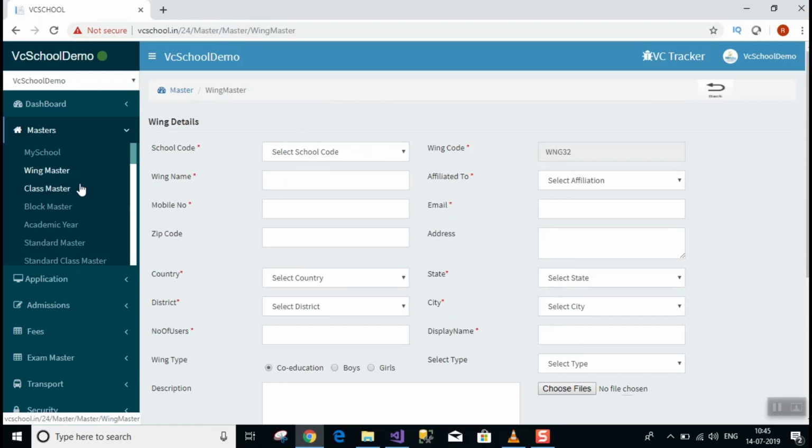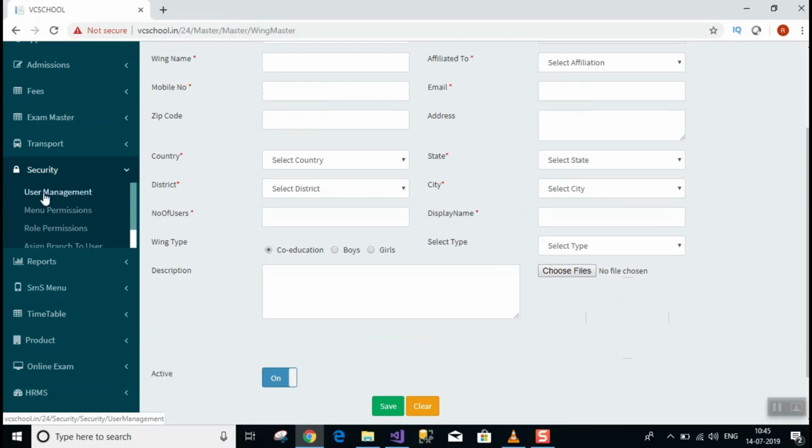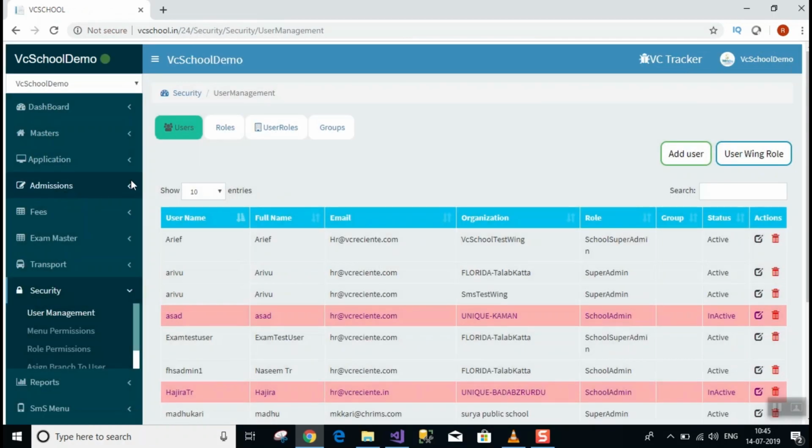Now after the wing we can create one user. For creating a user, in security master we have user management. In user management, we can create users. Here we have different tabs: users, roles, groups, add user, user wing role. These are all the tabs we have here. In users we can see what users we have, and if we want to add a new user we can click on add user.